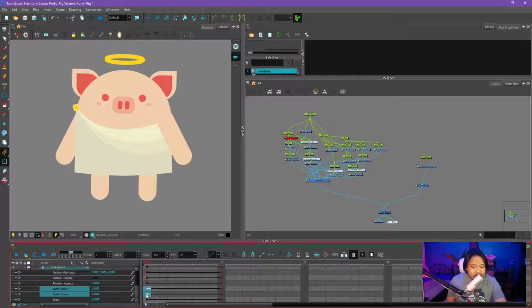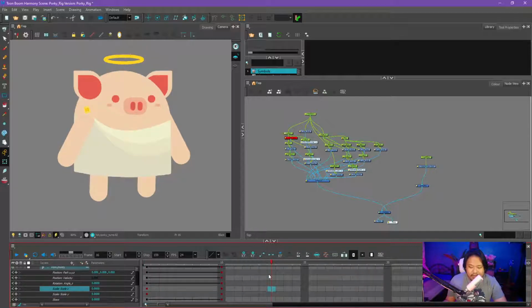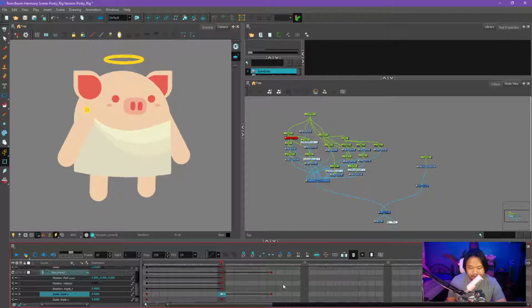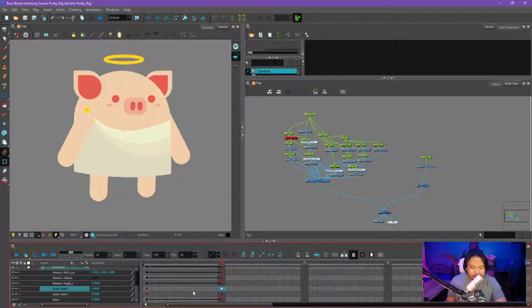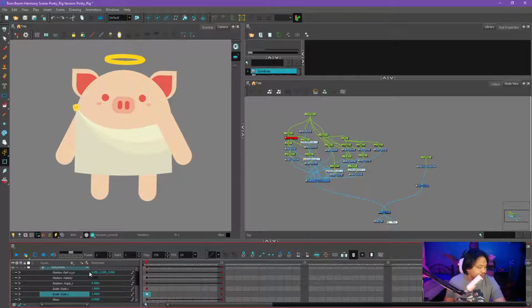Also do that for the other layers. There. So, anytime you add another keyframe, you need to turn that off. Okay? So, don't forget. Okay? Any questions so far? So, now, it has a turn. Does it make sense?